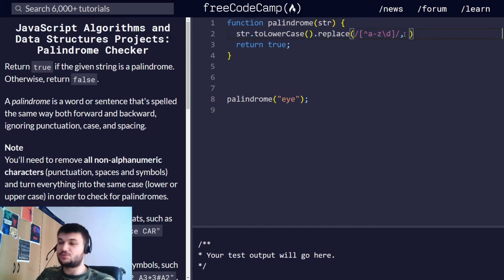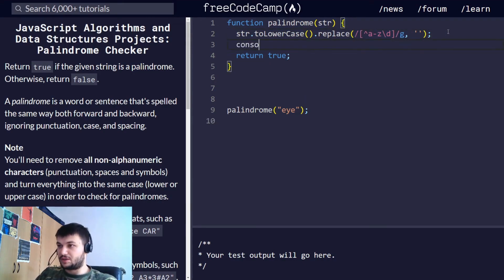Now, since we just want to remove them, we can use replace and just replace it with an empty string. So this one should do the trick. And to find all of them, I'm going to add this G flag to the regular expression, which means globally, to find everything and replace it with an empty string. Let's try to print the string and see what we have done so far.